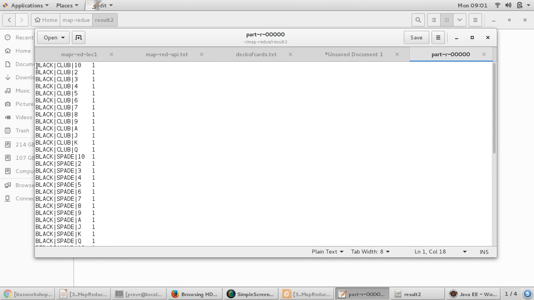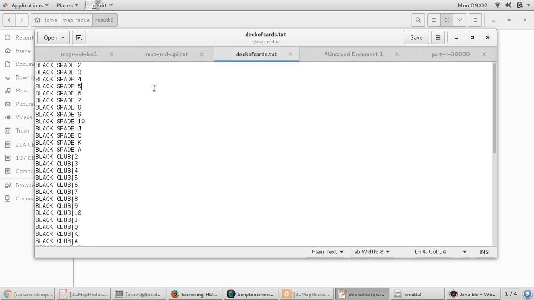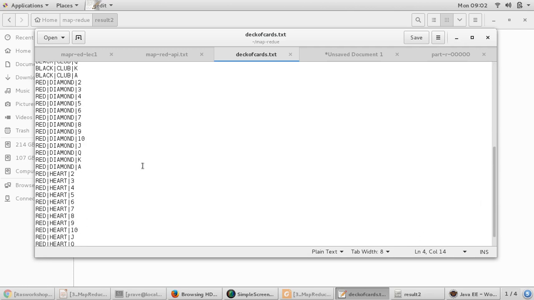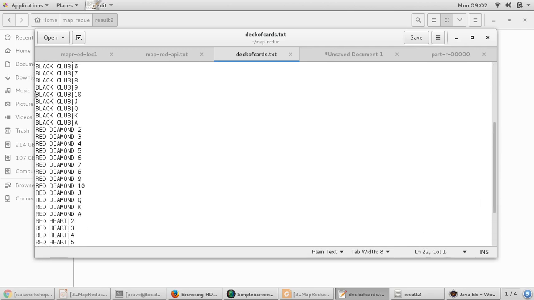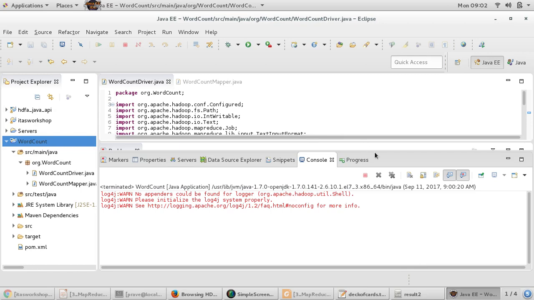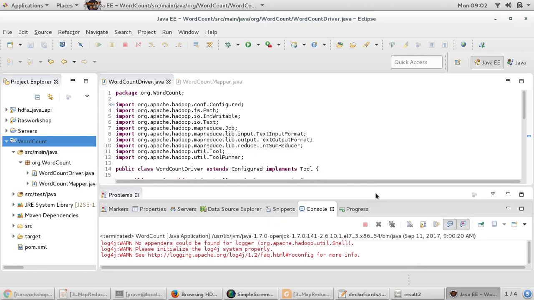Okay, so this is our first program. We are mapping each line with 1, then we are counting the variety of each line. So there is only black club 10. Let us do it separately. We have black club 10, and I'm copying this black club 10 again some 4 times. I'm saving this in my card file, and I want to run this application again so that we can understand how it is mapping and how it is counting.